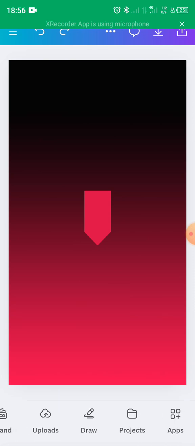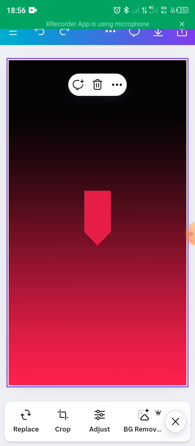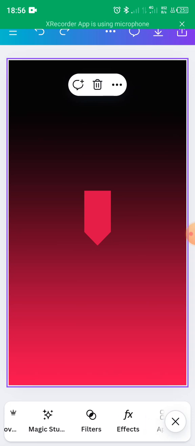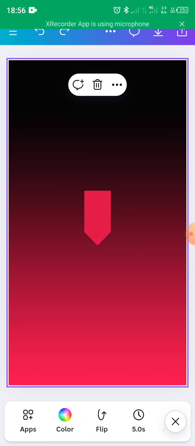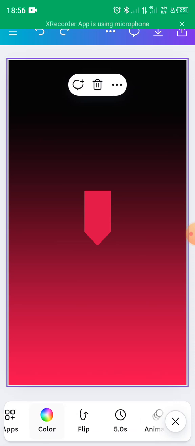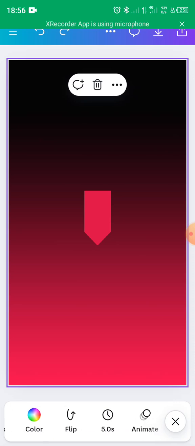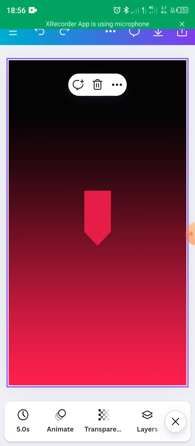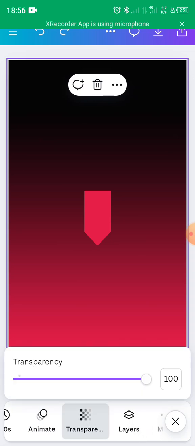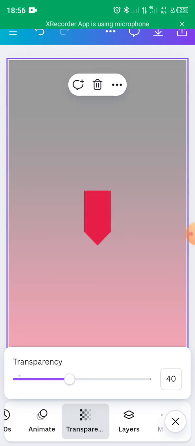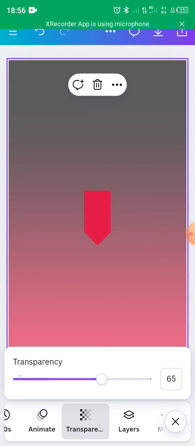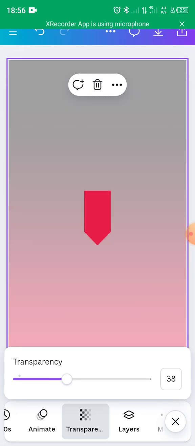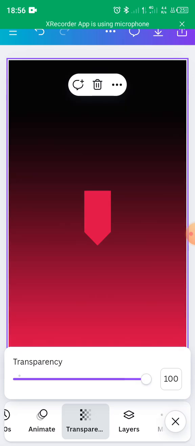If you tap on the background, you see we have replace, crop, adjust, remove background, magic studio, filters, effects, apps, color. If you want to change the color, it is this color you will change. If you want to flip it like a mirror, you tap on flip. We have animate, we have transparency. Transparency will only reduce the opacity or the brightness of the color. That's what transparency is. You see, this is the work of transparency.